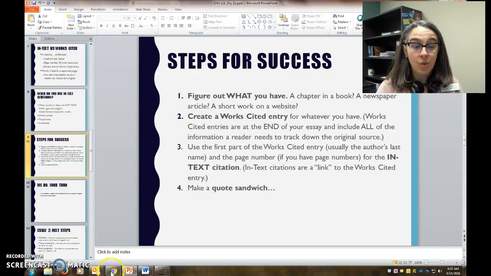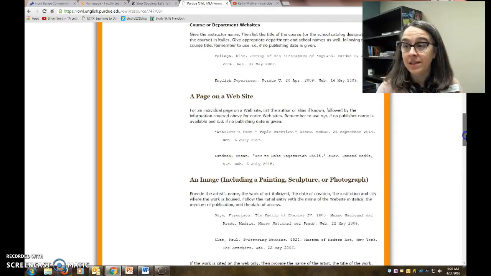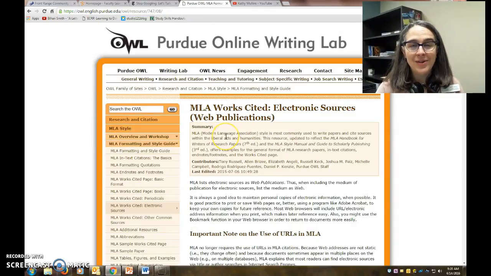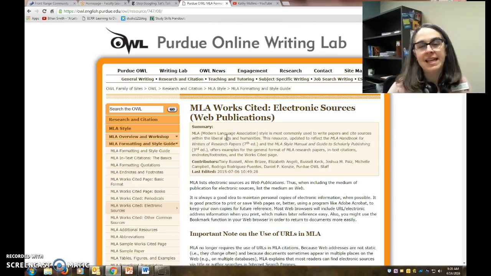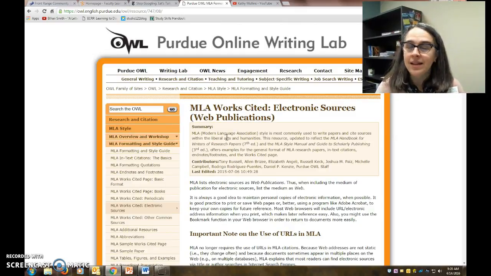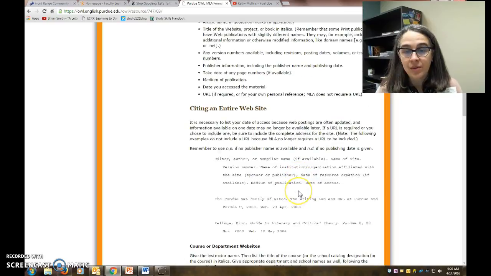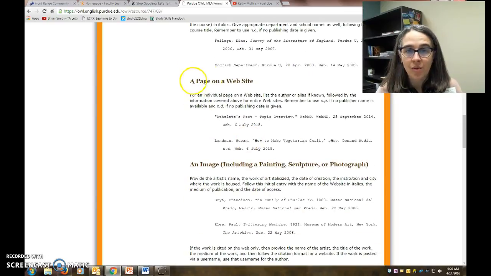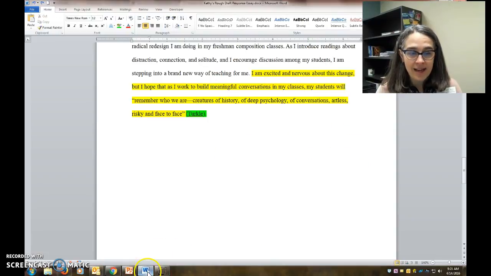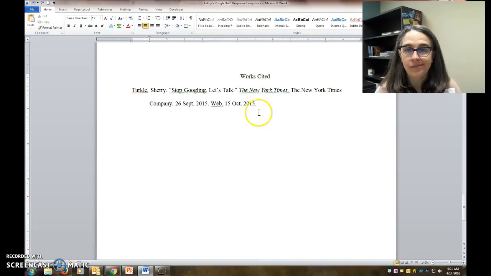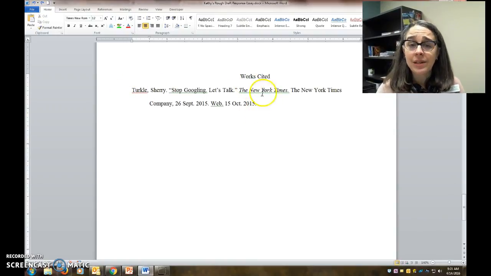The next step is to create a works cited entry for that. So what I typically do is Google. Right? I go to Google and I put in MLA works cited entry for an article online. Nine times out of 10 that takes you to our friends at Purdue University and their online writing lab, the OWL Purdue. I scroll down to the right part, which is right here, page on a website. I look at the examples and models, and then in my own essay, I create a works cited entry. This is what it looks like for an article online with an author.